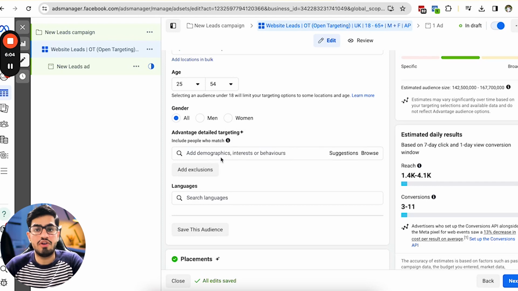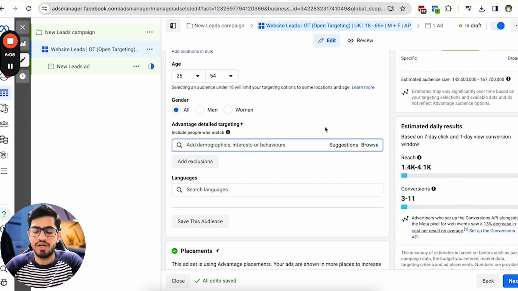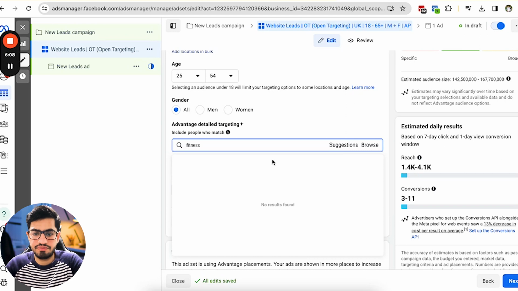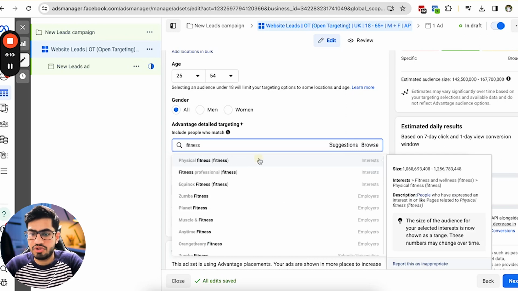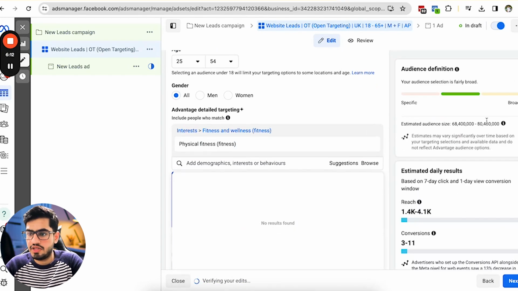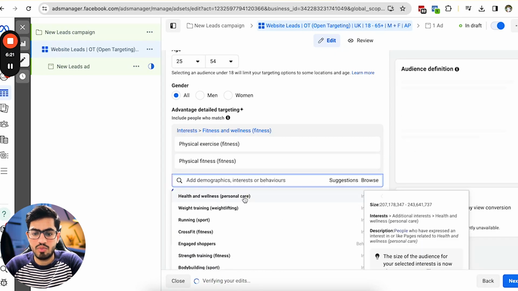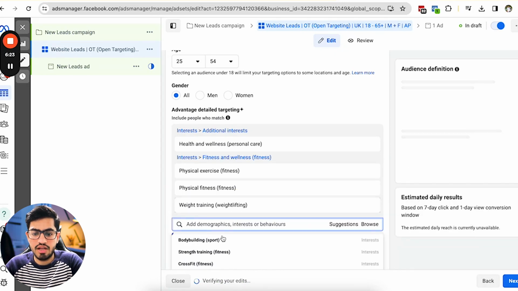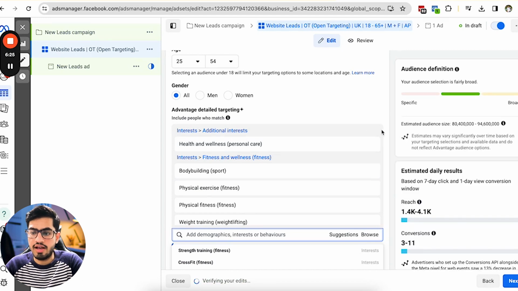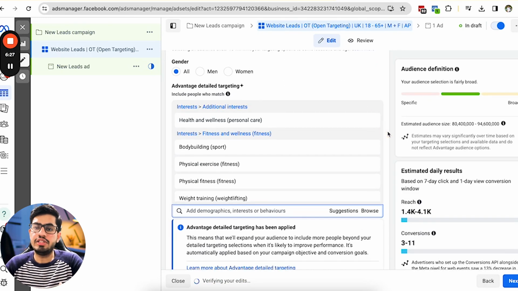So if, let's say, you are a fitness coach, let's select a few interests. Let's select fitness, physical fitness, sure. And let's see the audience definition over here. Estimated audience size is 68 million to 80 million. Sure, let's select some of the other ones: physical fitness, health and wellness, and then weight training, bodybuilding, etc. Now, if you are adding interests on top of one another, it is called a stack. So it is defined as interest stacking, right?